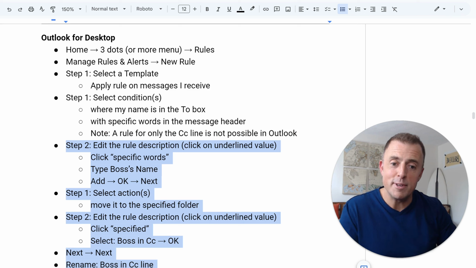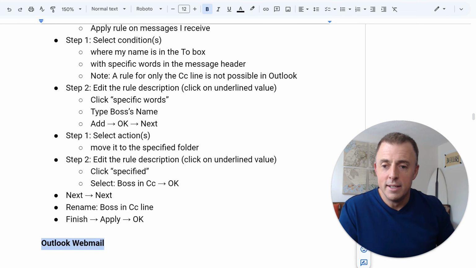Here's the second half of the instructions. I'm not going to read these. We're just going to go over them during the demo, but they'll be down in the description after the video ends for you to use as you see fit. Okay, we'll cover Outlook webmail second. So let's go to the demo.